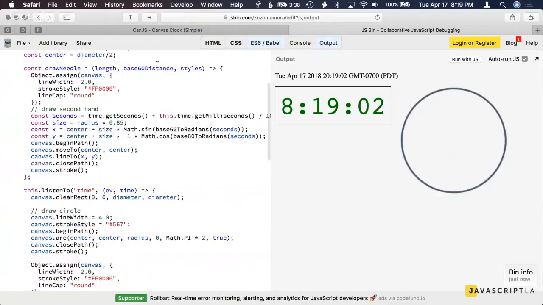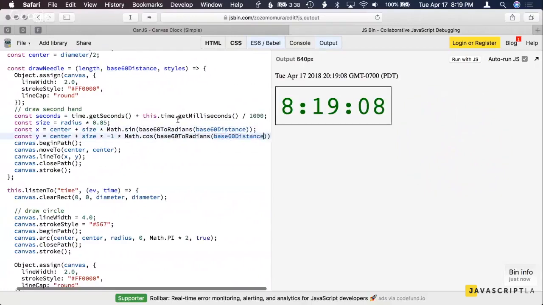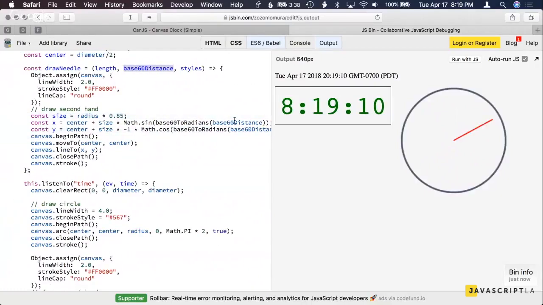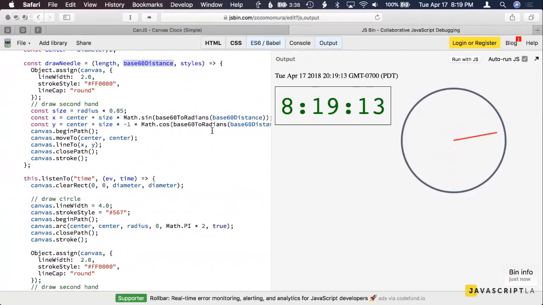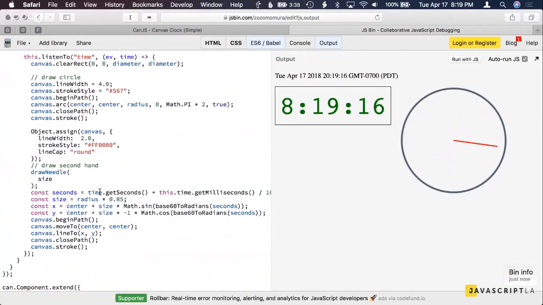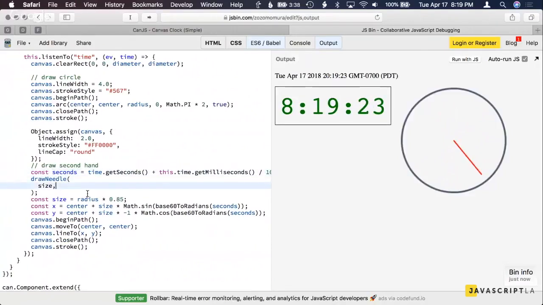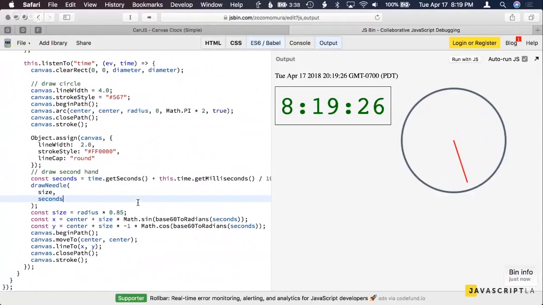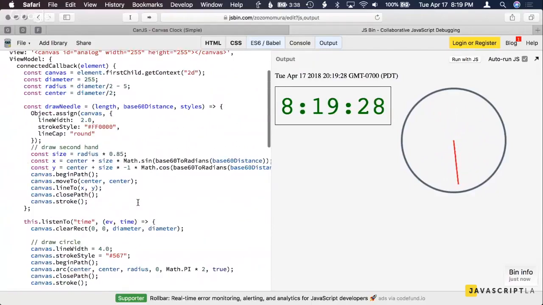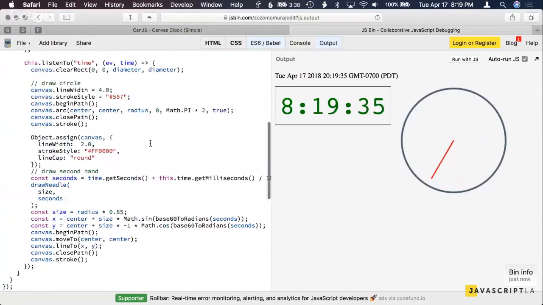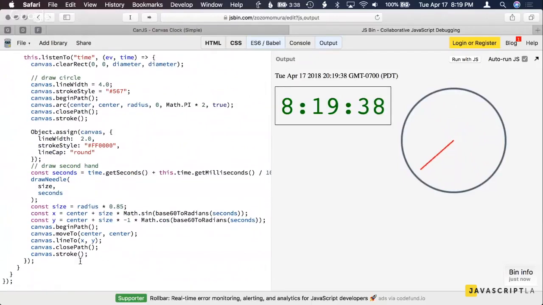The base 60 distance. So I think what we want to use here is instead of having the seconds calculated, right, we're going to pass in seconds as our base 60 distance, and then we can reuse the same math for everything. So down here, let's move seconds before then, and then we'll have seconds, and then what else do we need? So styles. So these styles, we're going to change between the different hands. So let's, can we delete all of this?